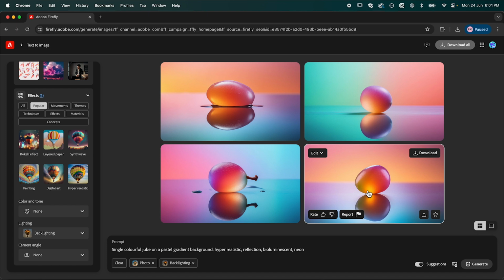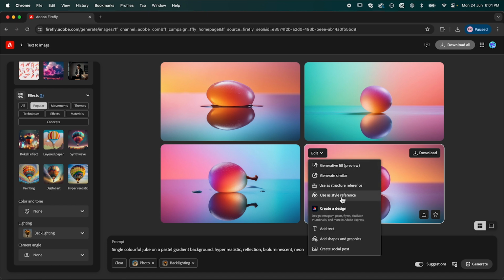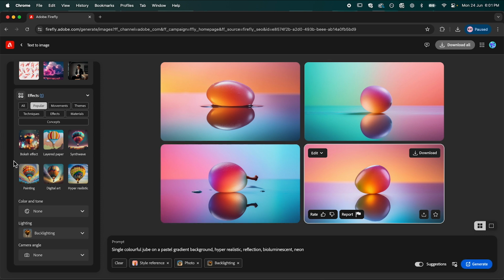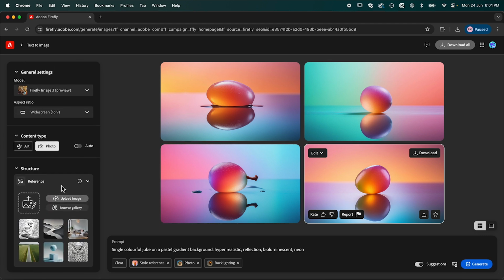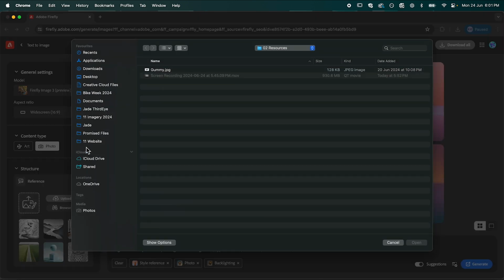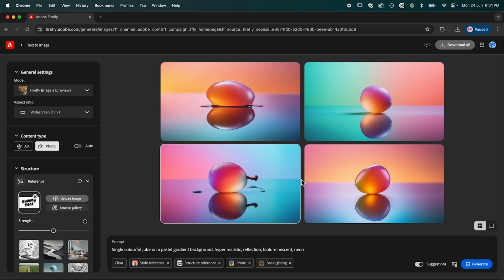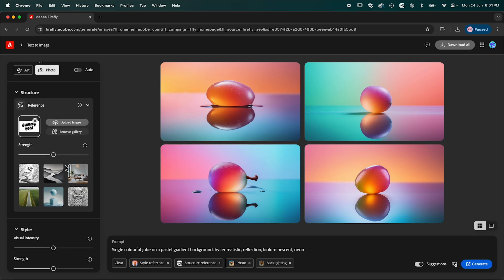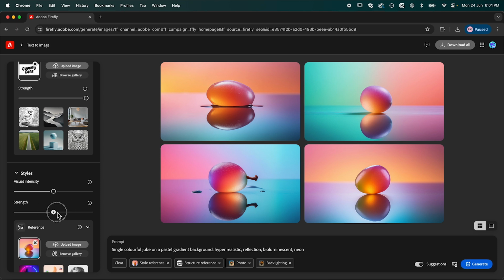So when you find one that you're happy with, we're going to go and select edit. And then we're going to use this as our style reference. And now in the left-hand panel again, we're going to scroll up to the structure reference. We're going to click this thumbnail here and load in the text that we created earlier. So just click open and continue here. And now make sure the strength is set to full, and you can play around with these sliders here to get the best look. I'm going to go for something like this and then click generate.